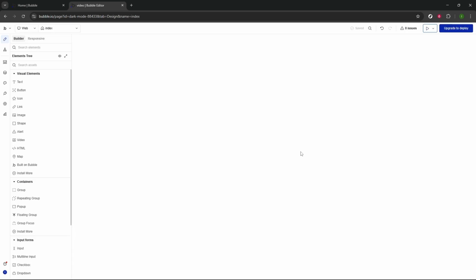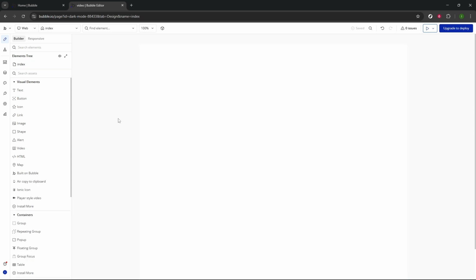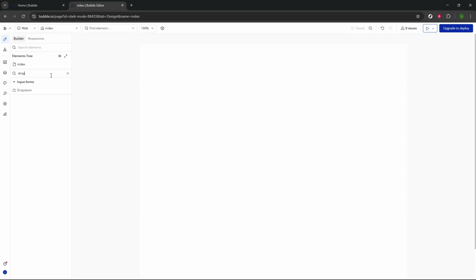For this, navigate through the Design tab, where you can search for different elements. Use the search function to find drop-down in the Elements panel. Once you've found it, click on it and decide where you want it positioned on your screen by clicking on the desired area. When you place the drop-down on your design, you'll have options to customize it.